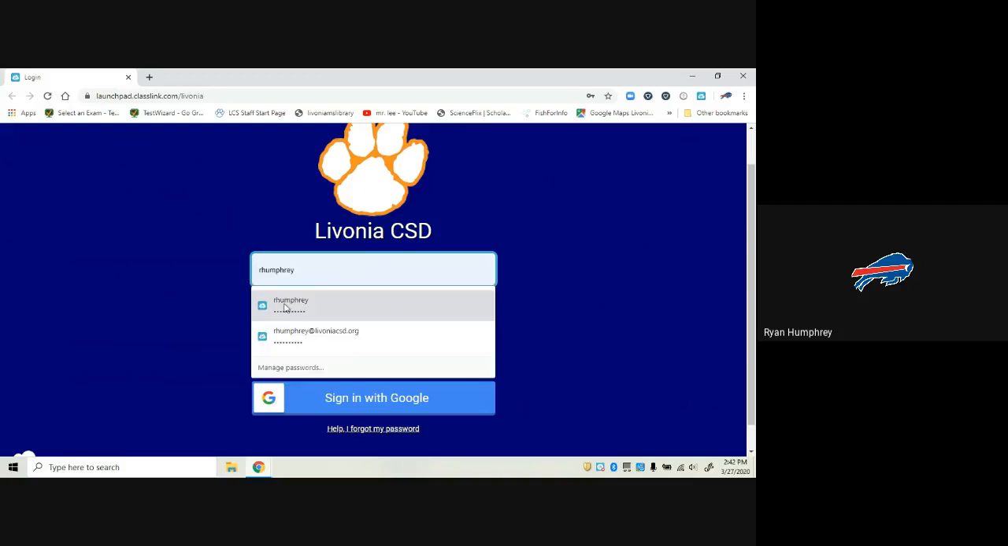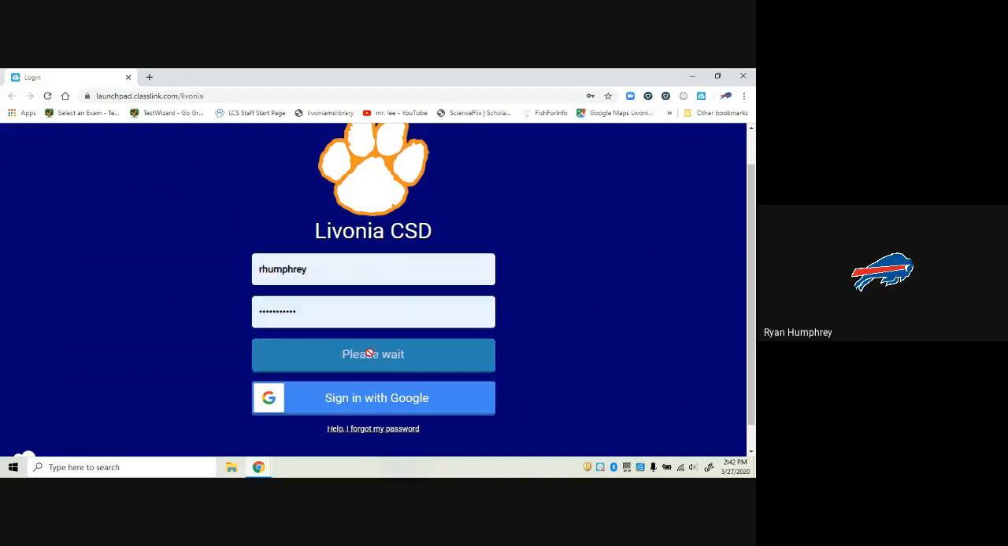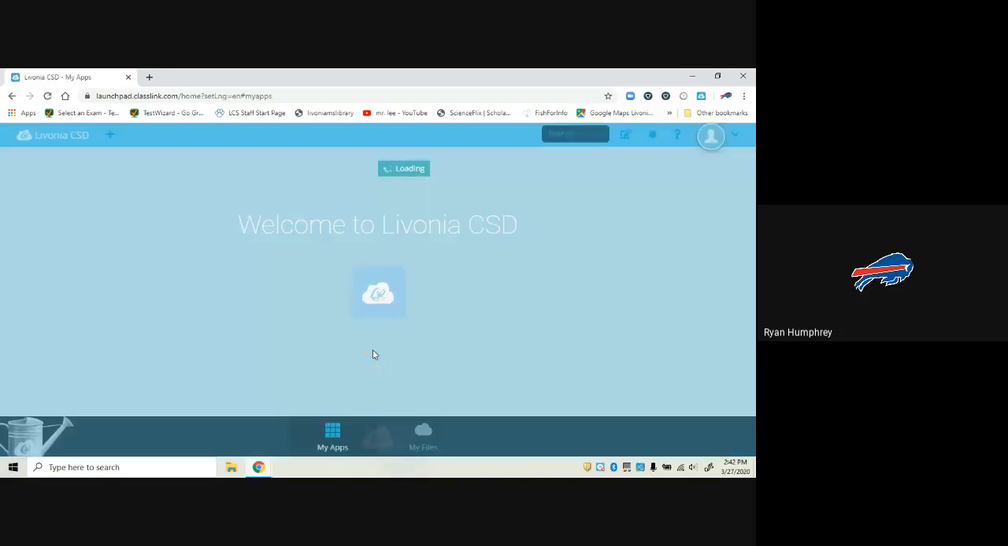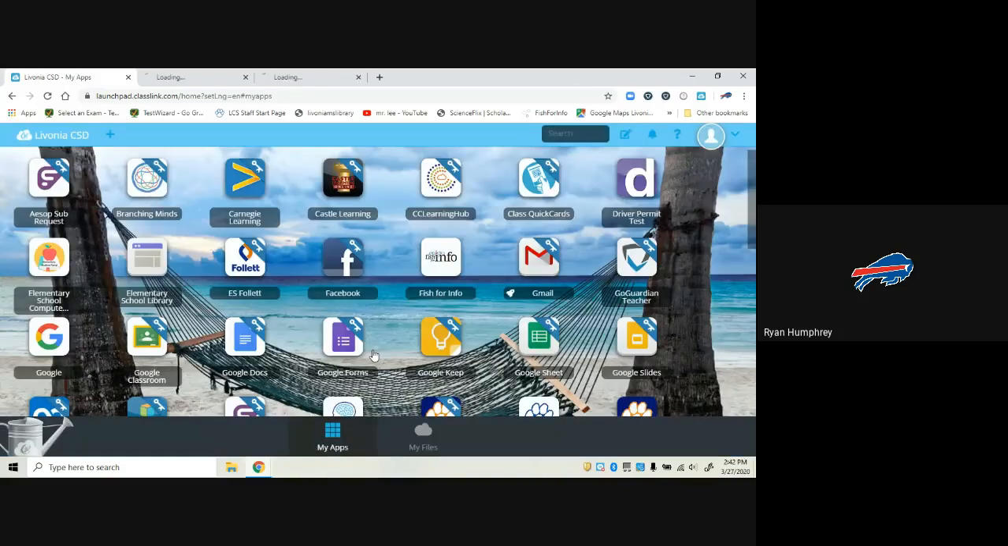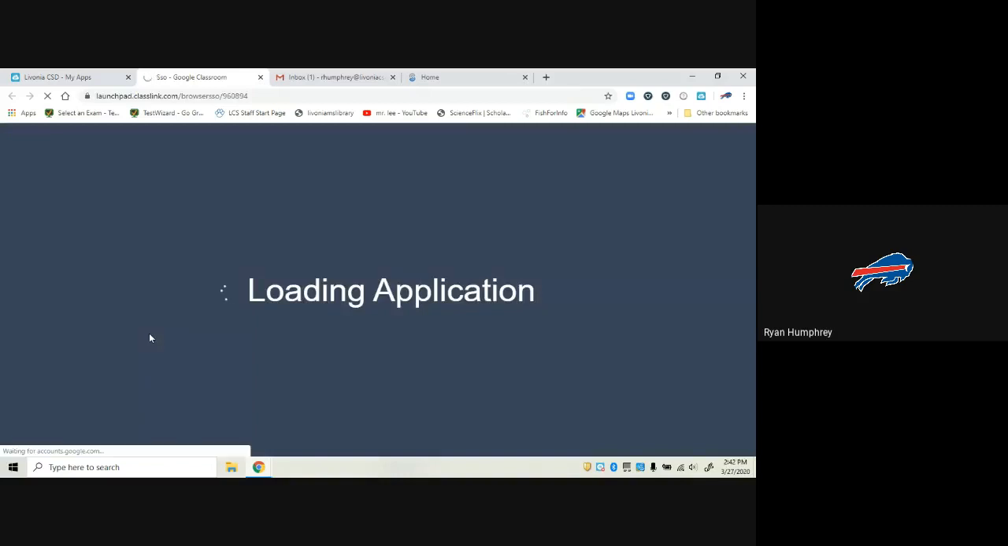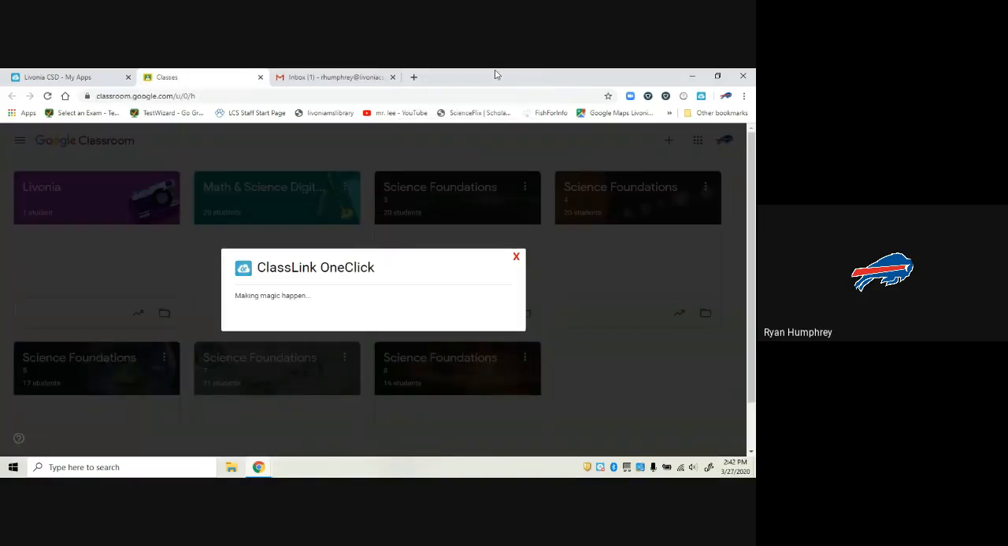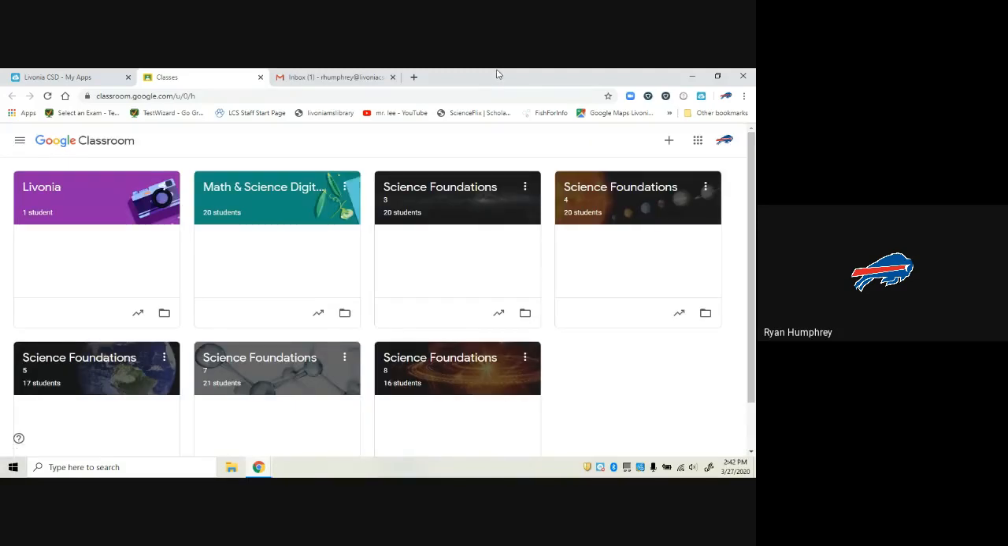So I'm going to show you how I get logged in and where it takes you from my point of view. It'll pull up a whole suite of different apps, and the one we're looking for is called Google Classroom. When students click on it, they may have to enter in their email and then the same password they used, but if they're using ClassLink, it should automatically do it. But as you log in, it takes you right to the Google Classroom.